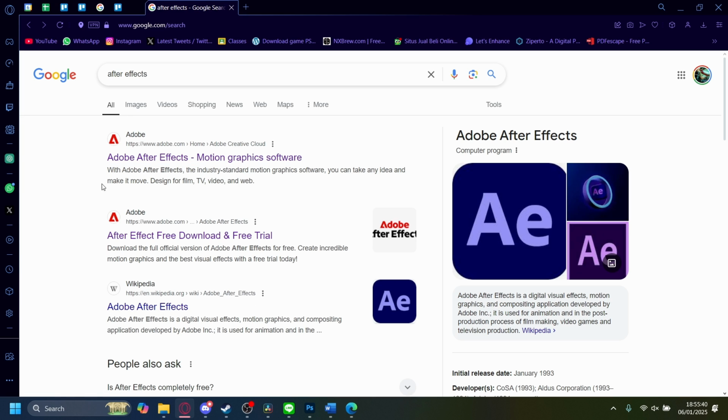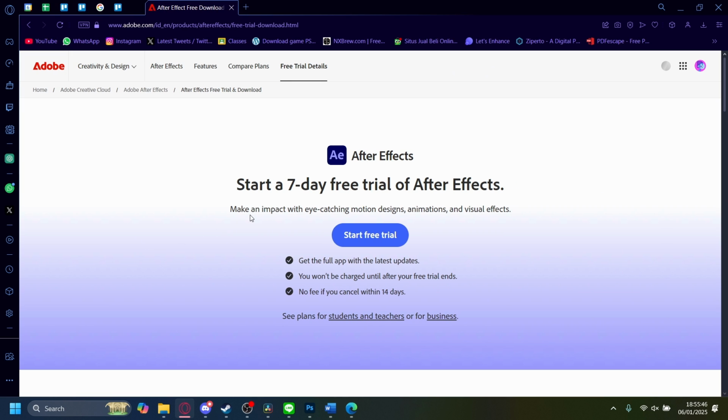It doesn't matter which one you pick. I'll pick this one here. It's the same thing for both of them. And you'll see that it says After Effects free downloads and free trial earlier, right? And that's a bit misleading, but it's technically true. And what I mean by that, I'll show you.